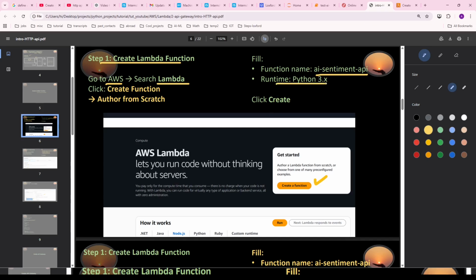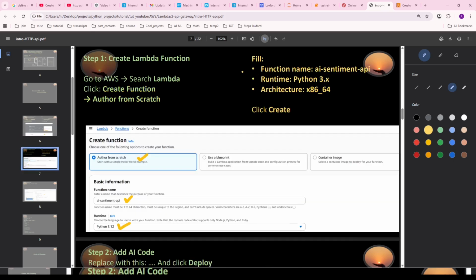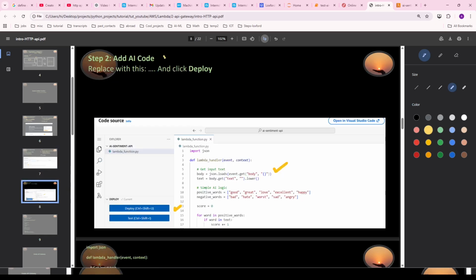While this is getting created, let's see what steps we followed. Runtime is this, we've selected this, create. Okay, this is good. I did this part. This is done. This is done. This is done. Click create. This is done. Very good. Next step, now I'm going to add the AI code. I'm going to replace the default code that I get.